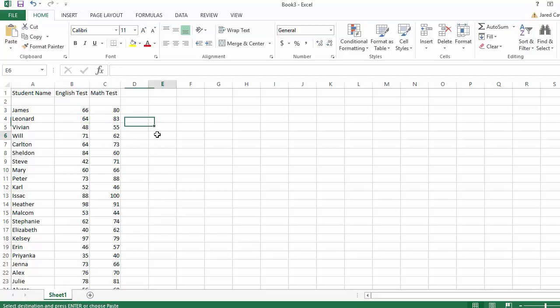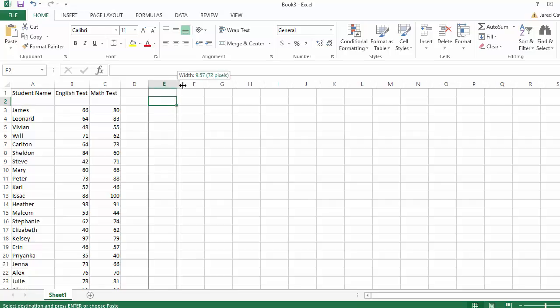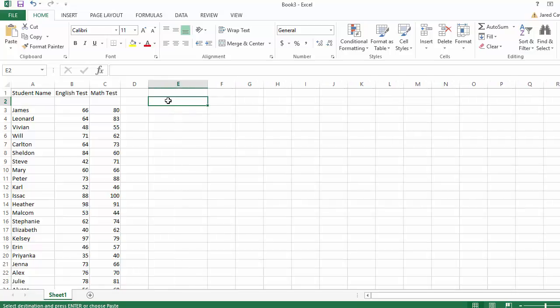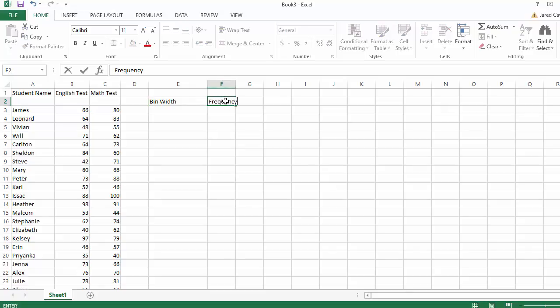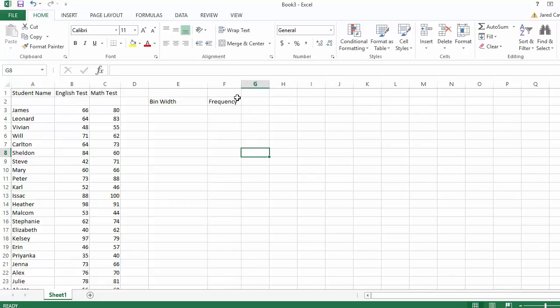So this is what I'm going to do. In a histogram, we typically have class intervals, is what they're called in Math Studies, but in Excel they refer to these as bins. So we're going to make a label here called bin width. And then next to that, I'm going to have frequencies. Okay, so let's say test scores, I want the bin width to be 10-point intervals.